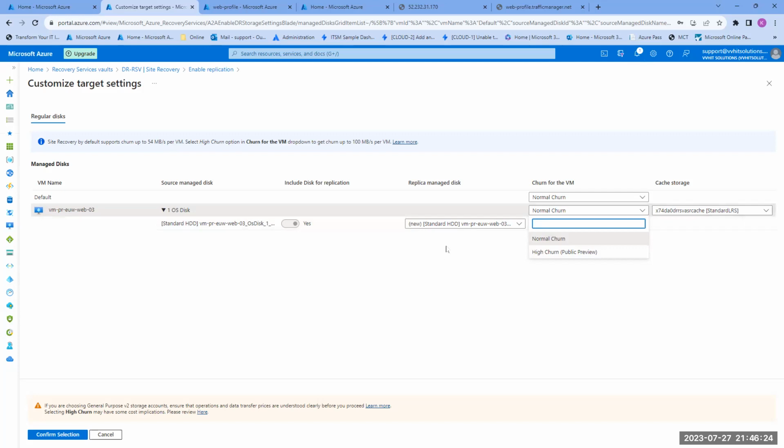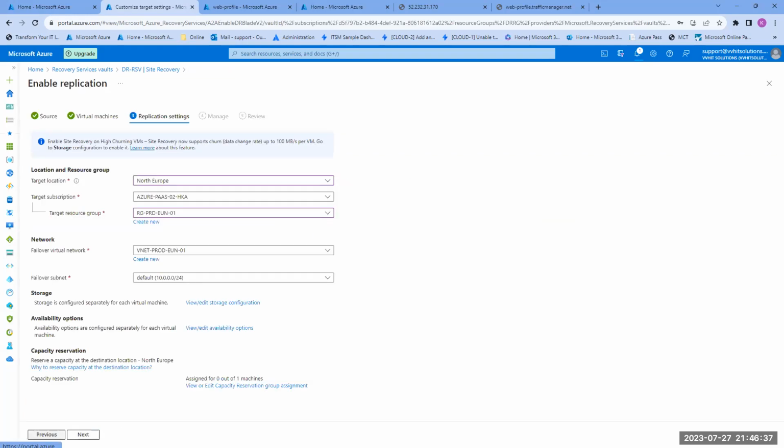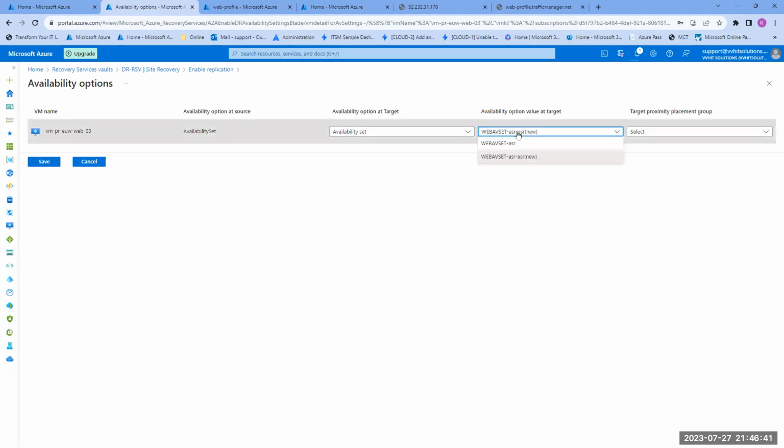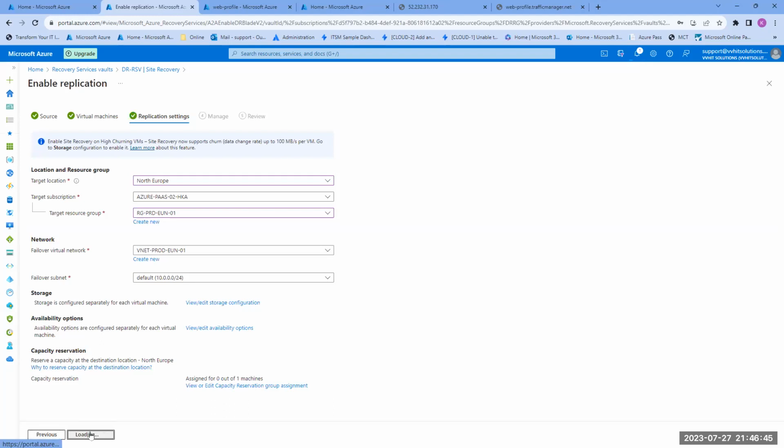The disk you are going to choose: what is the churn rate, how much data is going to be written on the disk, and how quickly it writes the data. Based on that, they're going to specify the infrastructure. So the disk we have chosen, and if you want to choose the availability sets, you can select them here, click OK, and click next here.